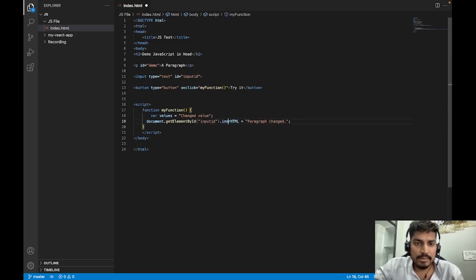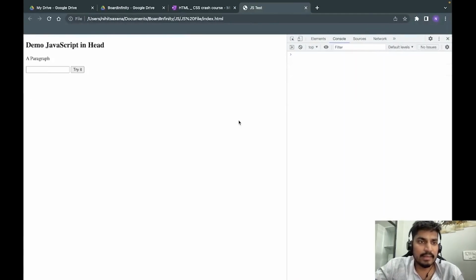Okay, and then I just hit as value, and I want to put the value of the function that I've specified over here. Okay, perfect. Now I just hit refresh. I put whatever I want to, but as soon as I hit try it, the value has been changed. So it is able to interact from the HTML file.